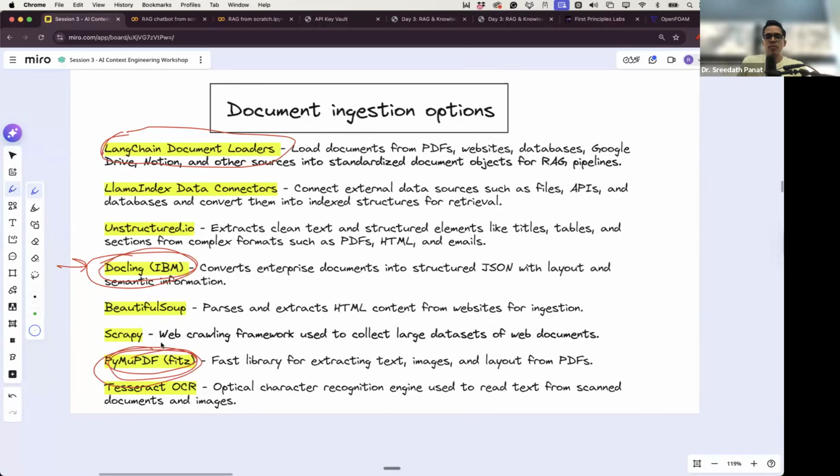So for very quick applications, you can use PyMuPDF for document ingestion. Document ingestion is not chunking. Okay, document ingestion is the step before that: the raw information which you have from PDFs, websites, or TXT documents, how do you convert it into a data format which can be used for chunking, right?